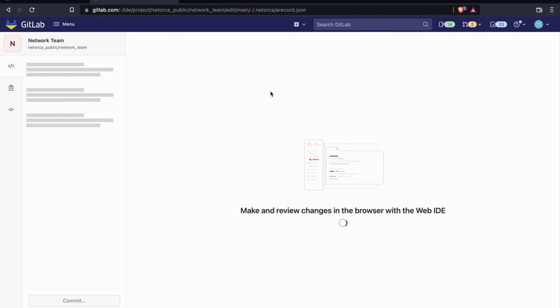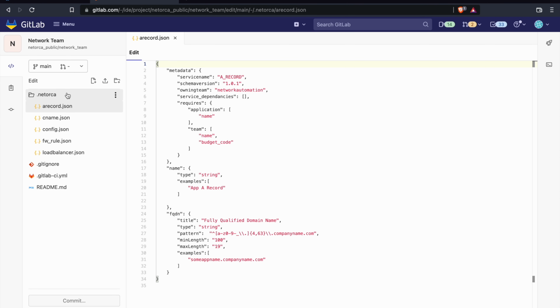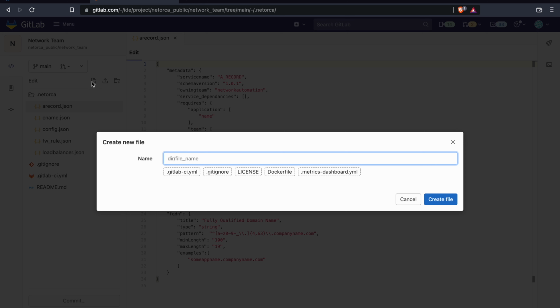So GitLab has a handy web IDE to edit. So we'll go to the NetOrca folder, create a new file. So it'll be .NetOrca, and then the file would be IPv4 network is what we want to call the service. And we'll create that one.